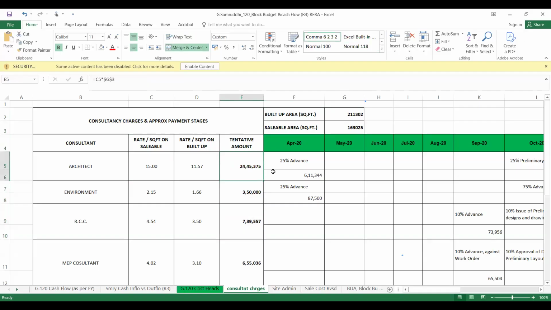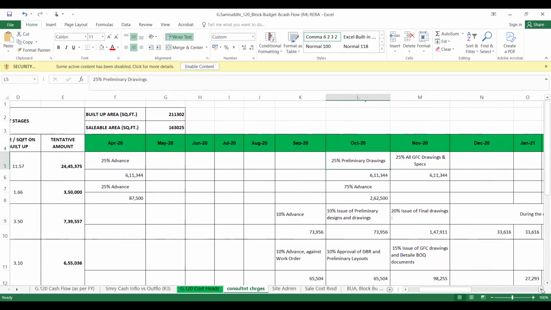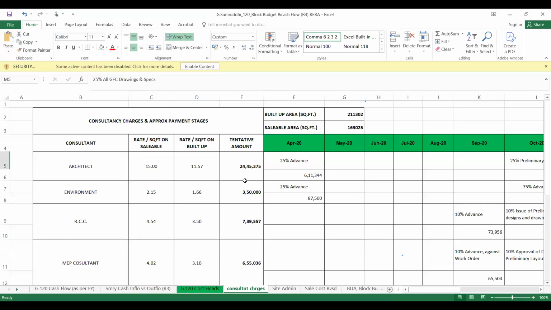Now this amount you will release in terms of advance, in terms of some stages like preliminary designs, 25% for GFC release, or on a pro rata basis. On first slab this much amount, on fifth slab this much amount, etc. So likewise the breakup of this amount has been done.